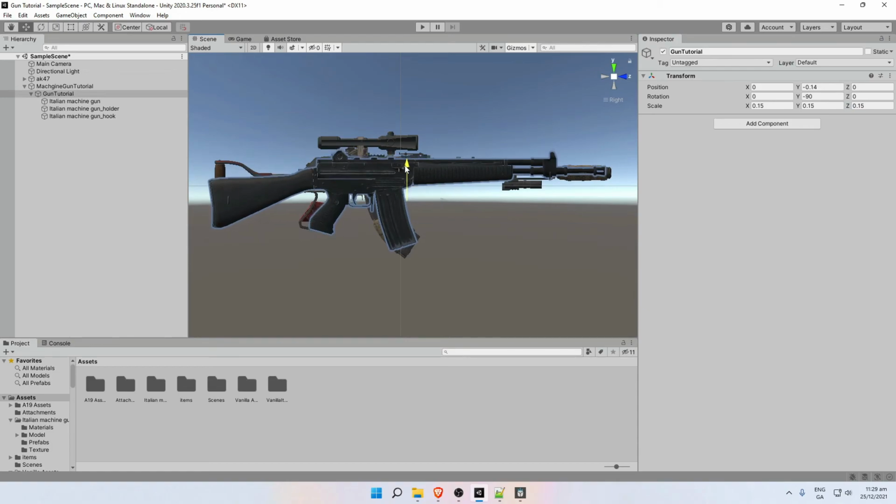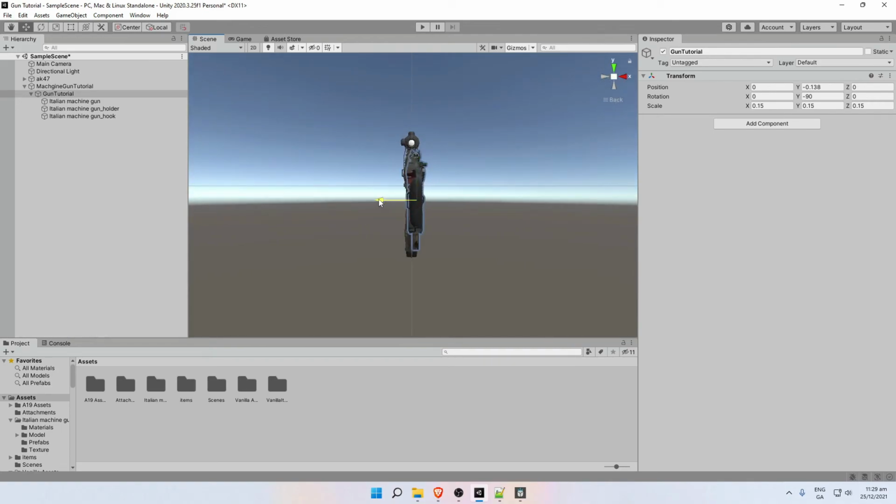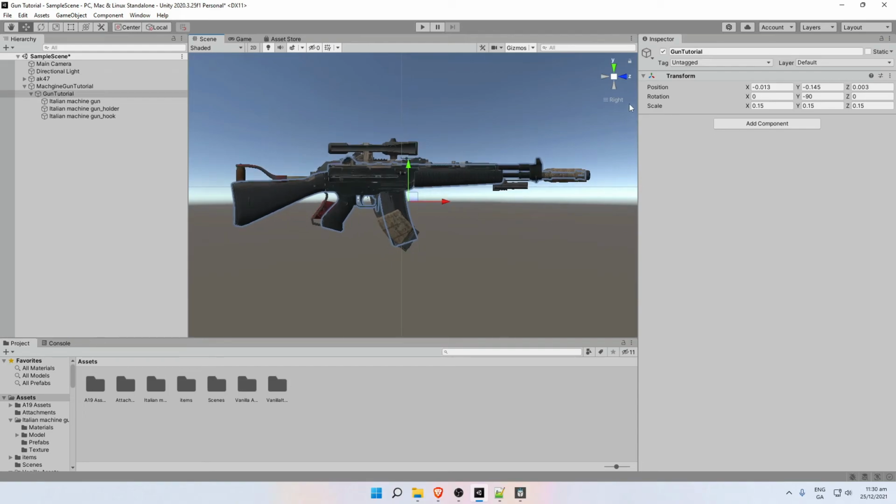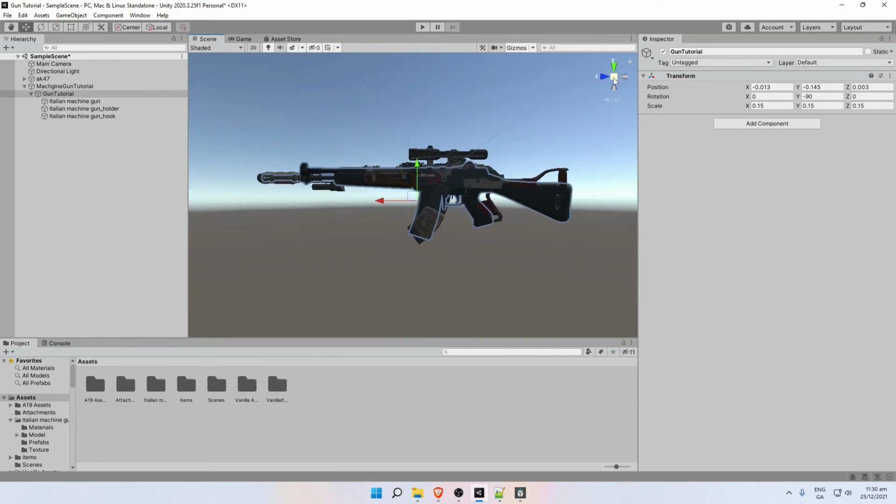So the main thing you want to try and get right is the back of the gun lined up and the front of the gun. The trigger does not matter so much. You want to try and align the scope as best you can and check from the side as well. Alright, so that's good enough. Now we have to add the attachments to the gun.